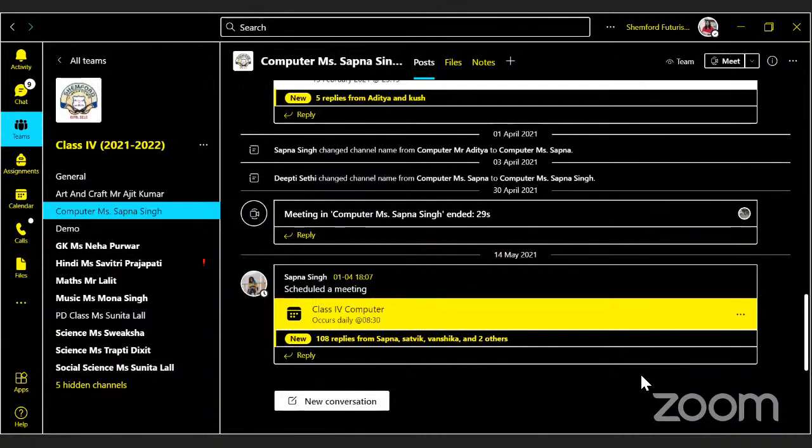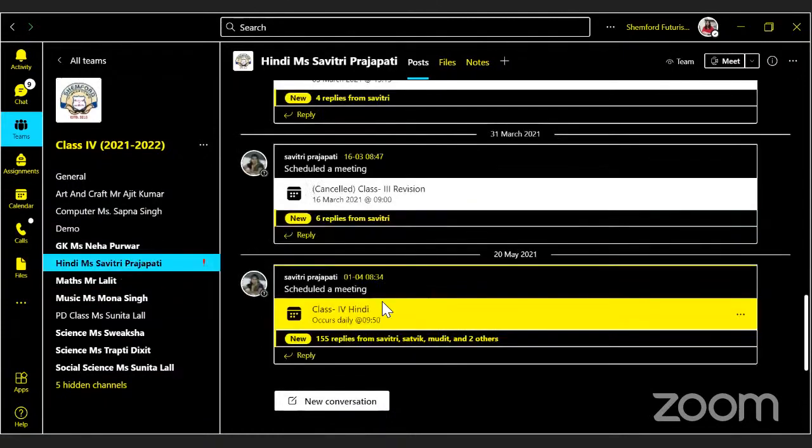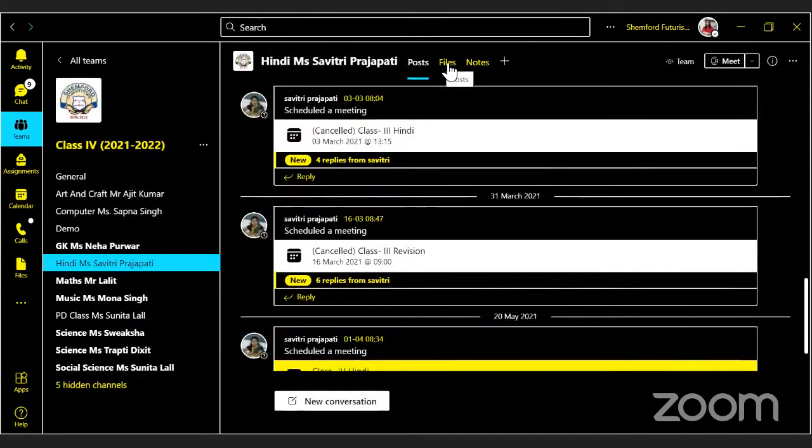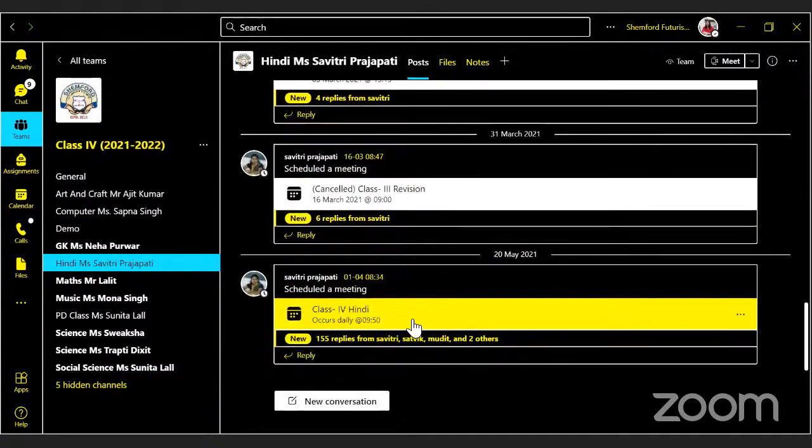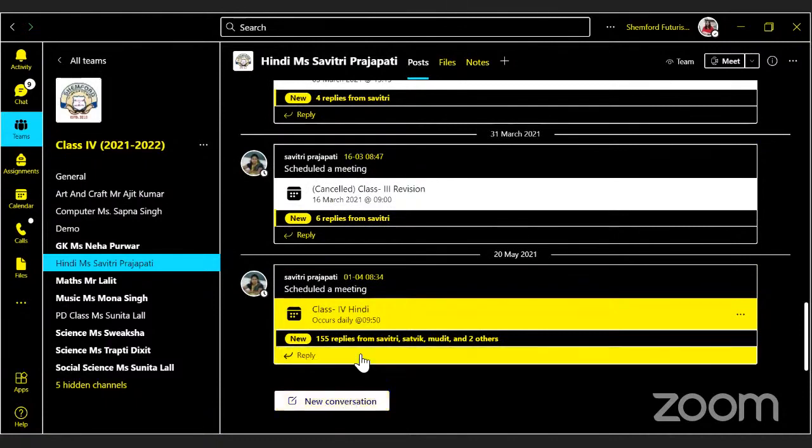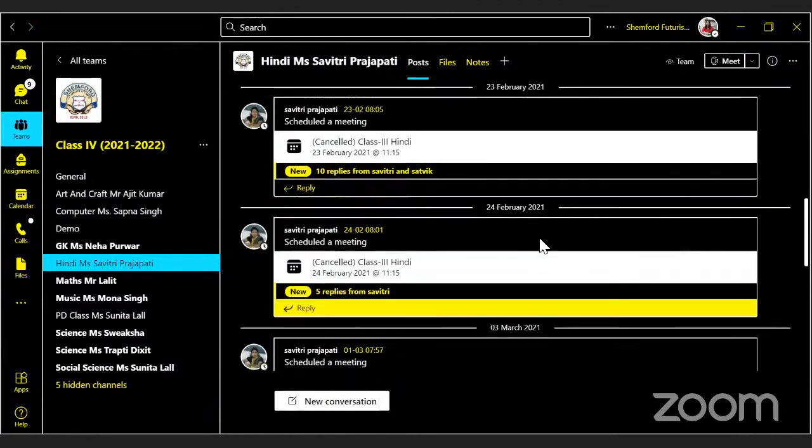That depends upon your preference, how you want to go about it. So now it becomes easy for the little children. They have to go only and only to class 4, and they will be able to go to GK Neha ma'am, Hindi Savitri ma'am, and they are able to click and join, right? So there are lot many options. Now here are different posts. Whatever the teacher posts, whatever new conversation, everything will be appearing over here. As I just showed you how you can share praise, how you can share announcement, how you can share any kind of messages. Everything will be appearing over here.